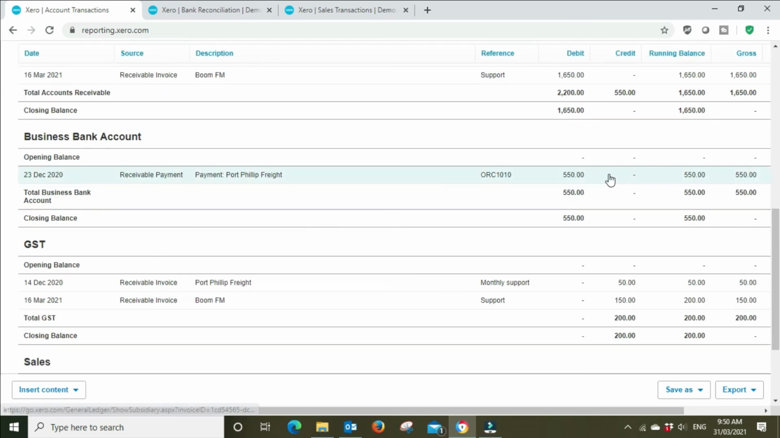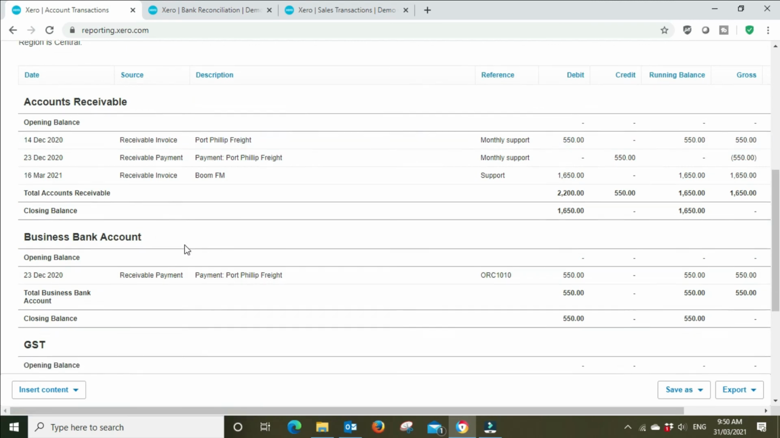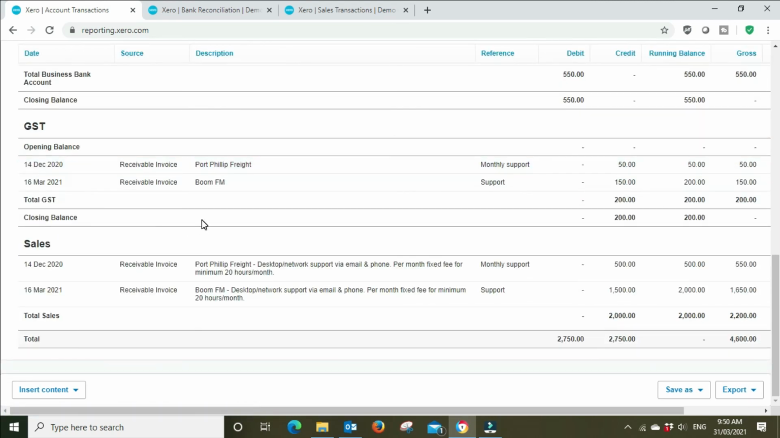So yeah, we've got accounts receivable, business bank accounts, and balance sheet accounts, which I'm not too concerned about. Sales here is a bit more interesting. So you've got those two items there that went to central.